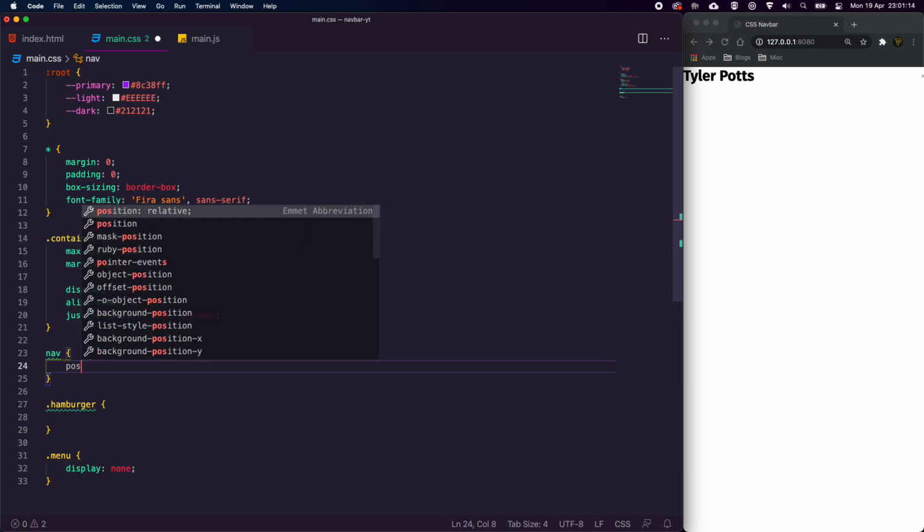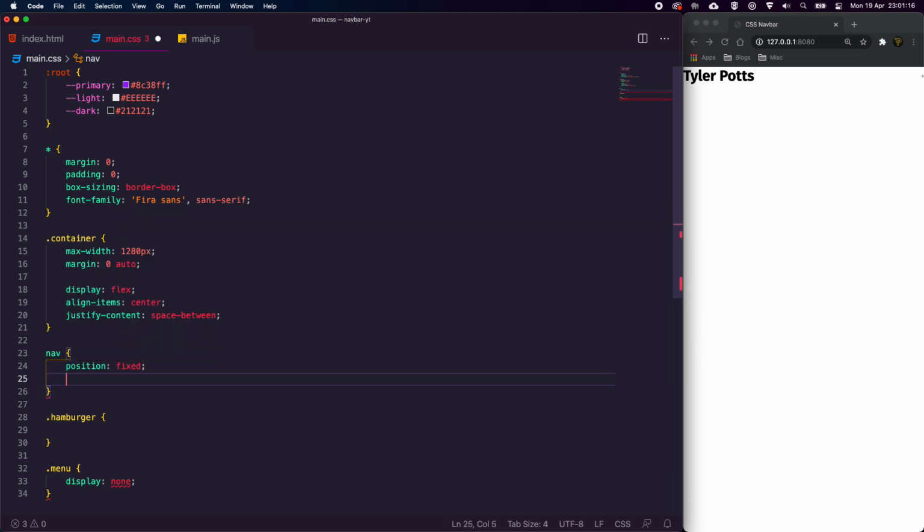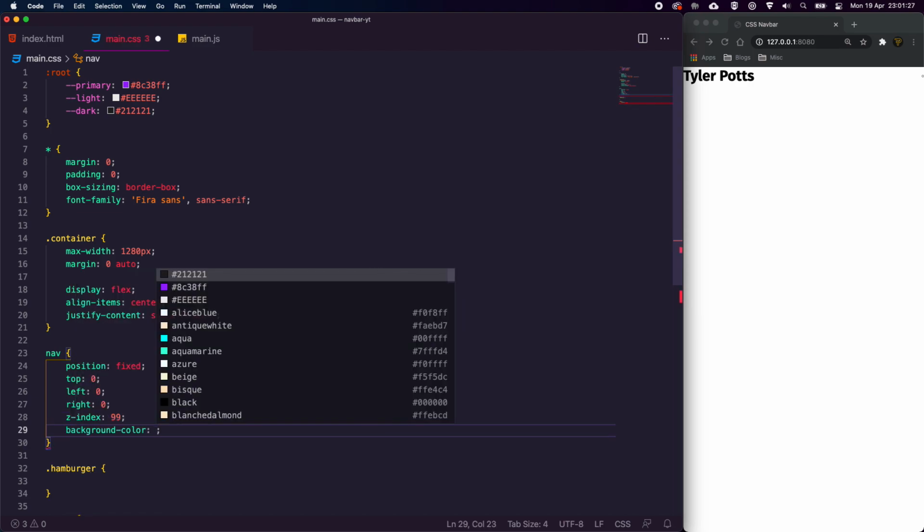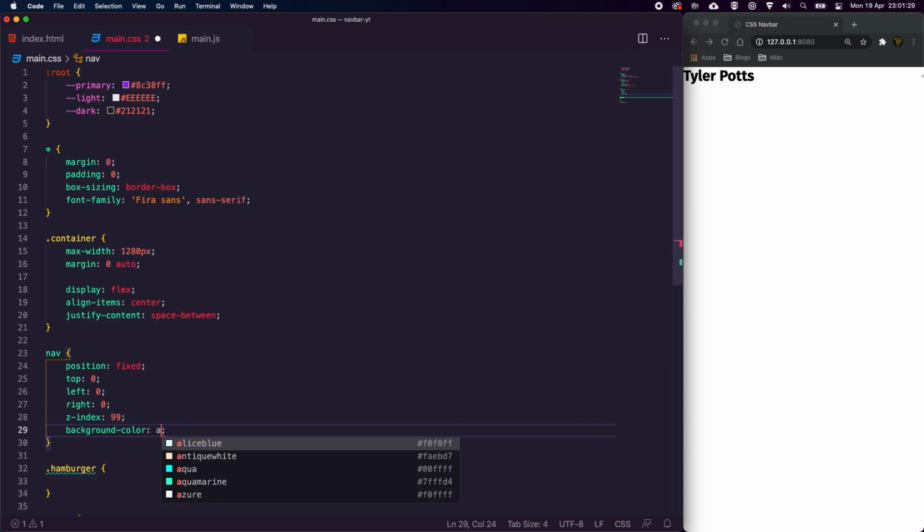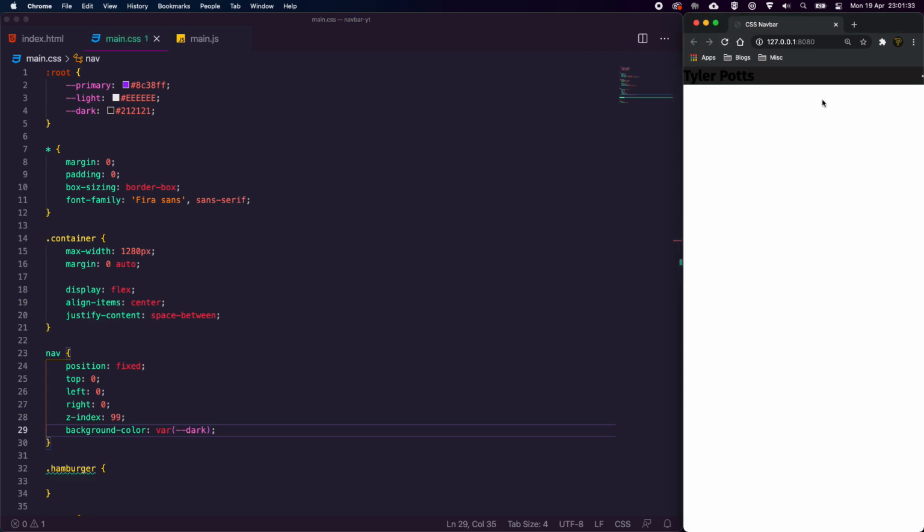So for our nav, we're going to have it as position fixed because you want it to be stuck to the top of the page at all times. We're going to have left 0, right 0, and then a z-index of 99, so it's layered above everything else. We're going to set our background color. Now we're going to use a variable, so we're going to say var(--dark), hit save, refresh. There you go, you can see that's now darkened.